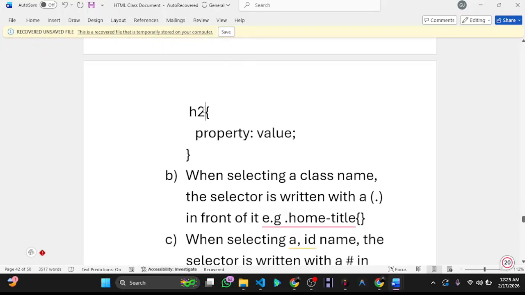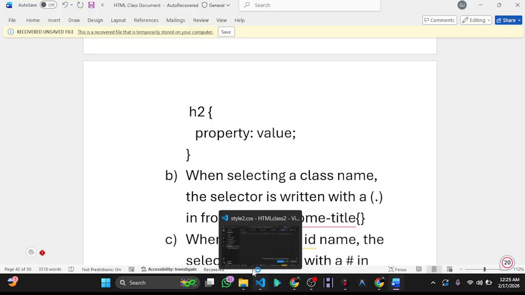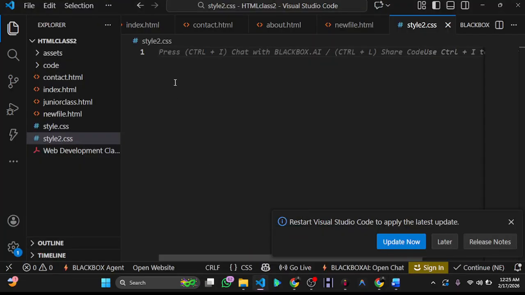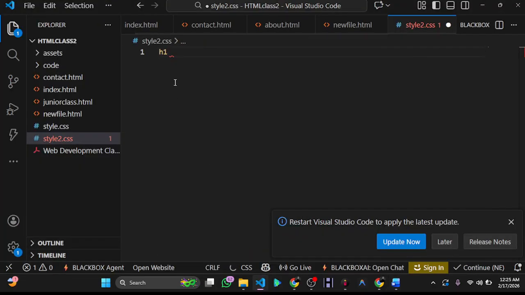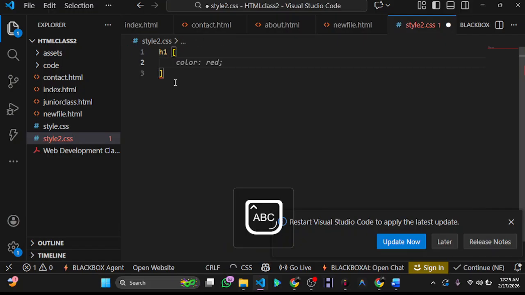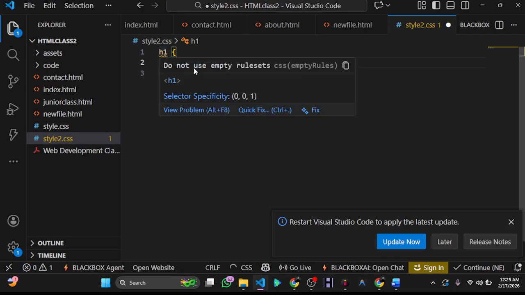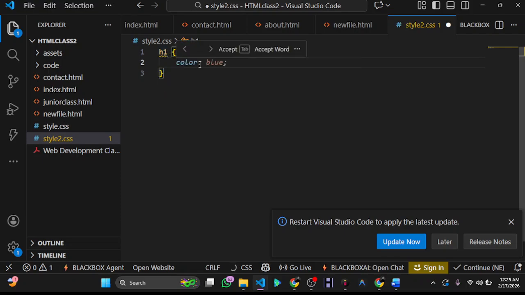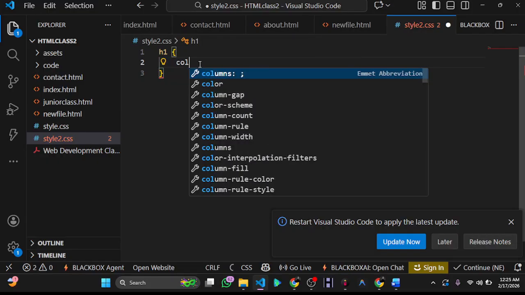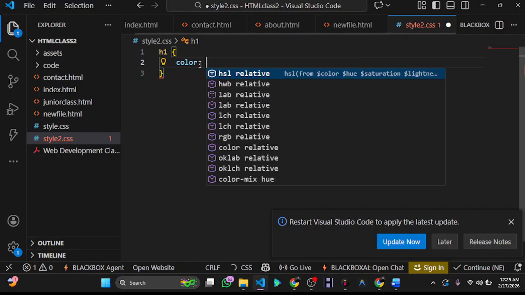Let me take this out. I want to try that example here. So we want to select our H1. We're going to type it here and create our curly braces. So this is the selector. Then with this selector, we can add a property which is color, put our colon, and add our value, which can be blue.